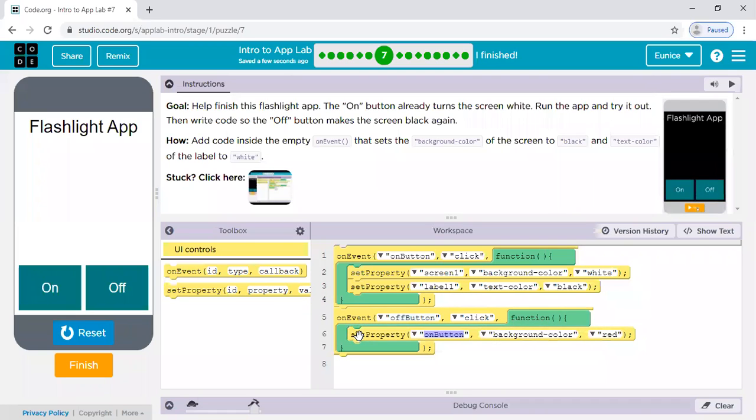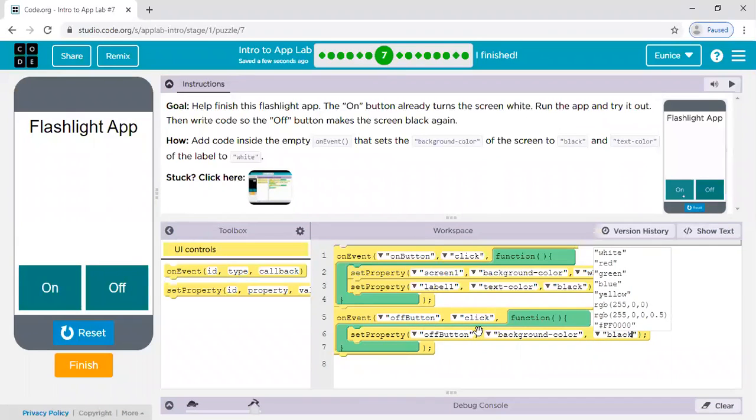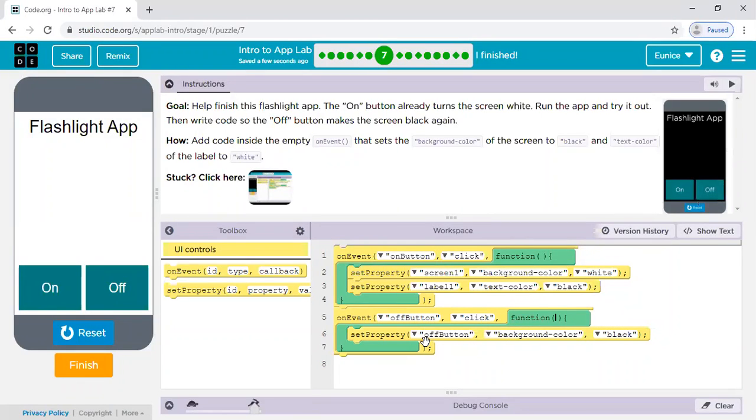And then we're going to put the set property one that sets the background color. And we want to change the background color of the screen to black. But since it's not there, you type it in. And now we want to change this on events off button to screen, because you don't want to change the off button. Brilliant, thank you. You want to change the screen.